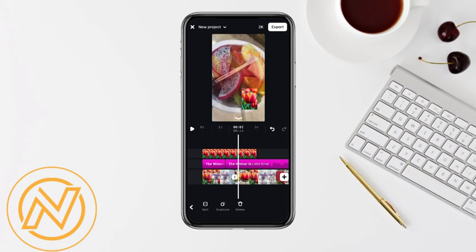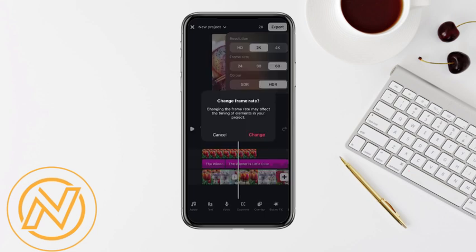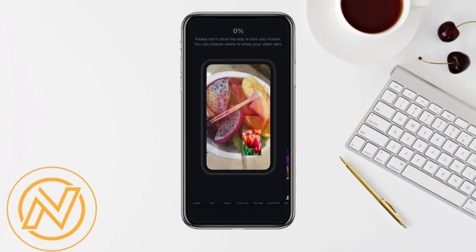And once everything is done, you have the option to select the video quality and the resolution. Just select 4K or 2K as per your liking. You can also select the frame rate. I usually go with 60 frames per second. You can change that as per your liking. And once this is done, just simply click on export.